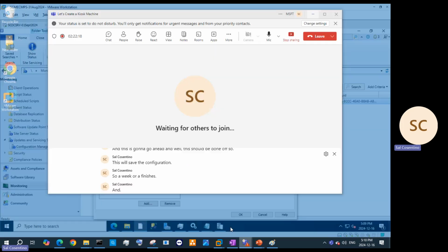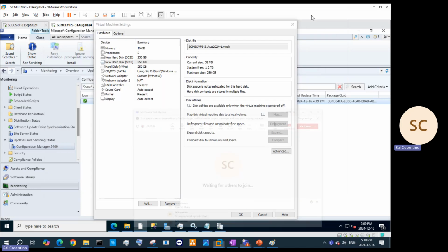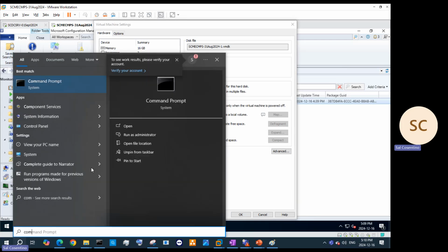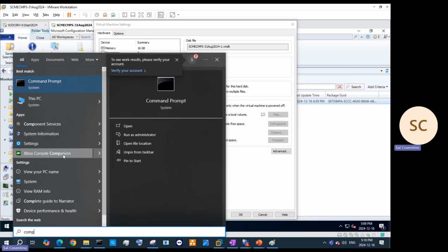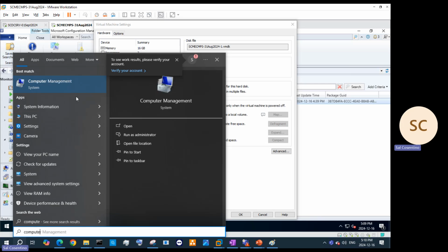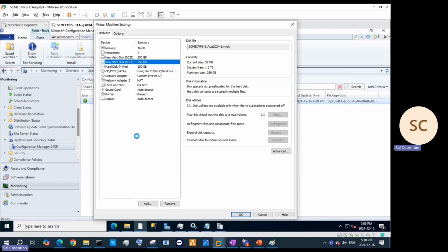So there you have it, guys. Essentially, what you would do is, once this should have been already turned off, create them and then turn them back on. Then what you guys would do is go to your computer management, and then open that.